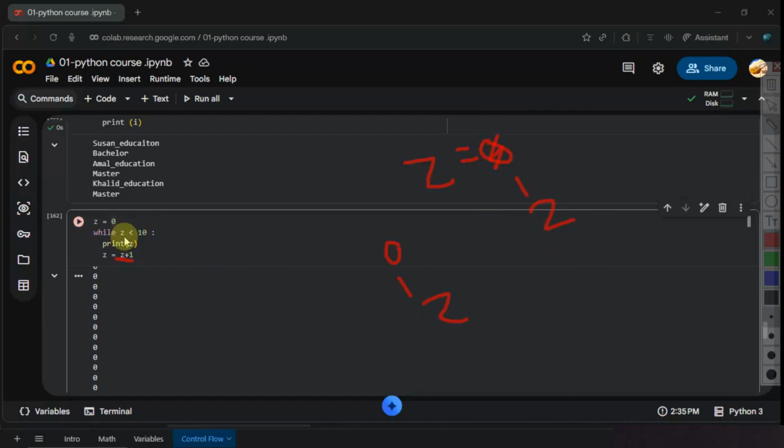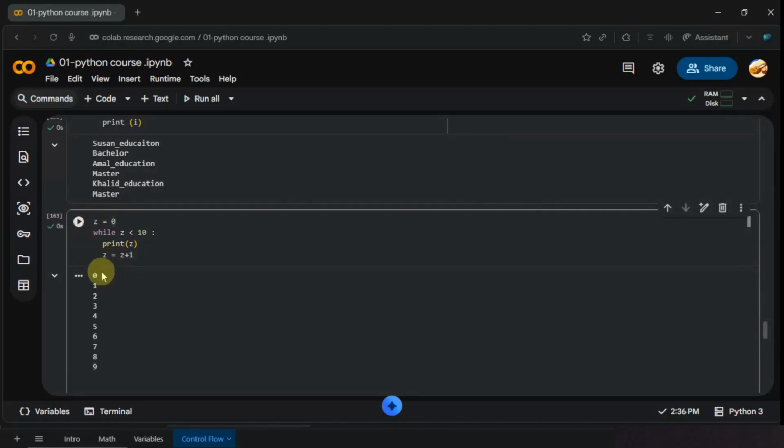So when we run this one, we can see that it's 1, 2, 3 until it reaches 9, which is the last one. And we need to do this manually because it is not being achieved or executed or increased by 1 automatically like for.